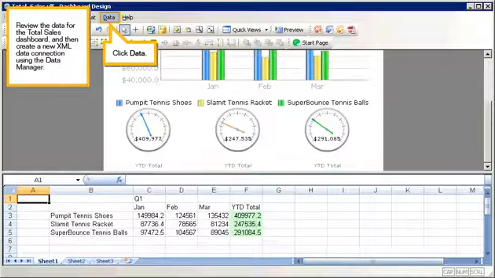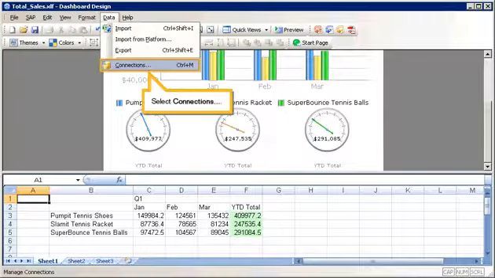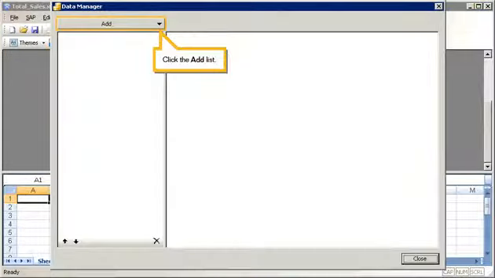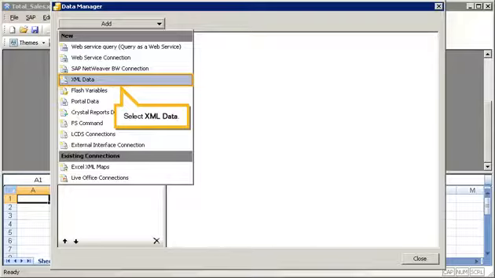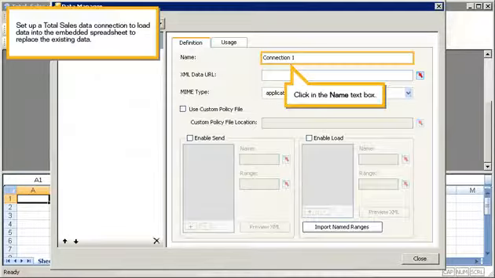Review the data for the total sales dashboard, and then create a new XML data connection using the Data Manager. Click Data. Select Connections. Click the Add list. Select XML data. Set up a total sales data connection to load data into the embedded spreadsheet, to replace the existing data. Click in the name text box.